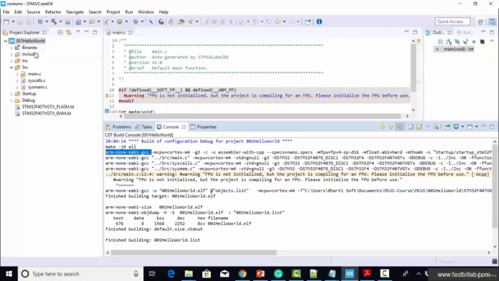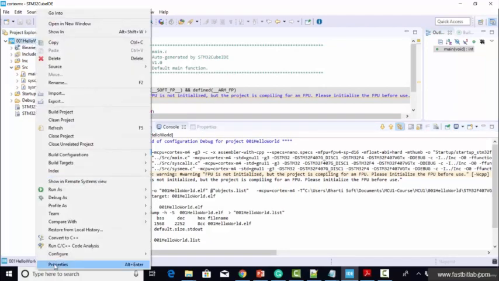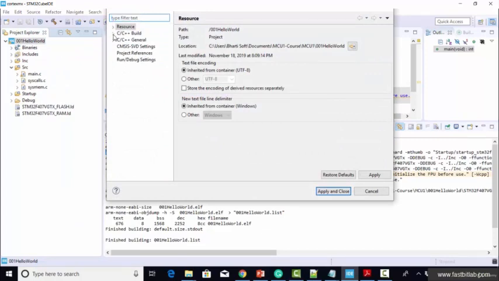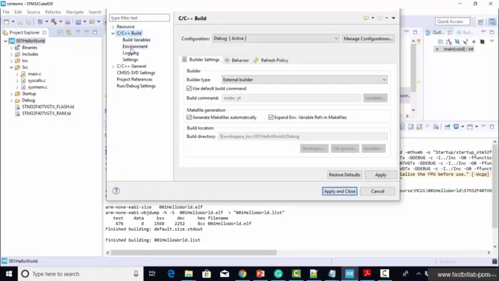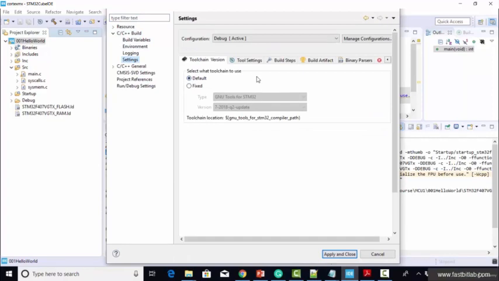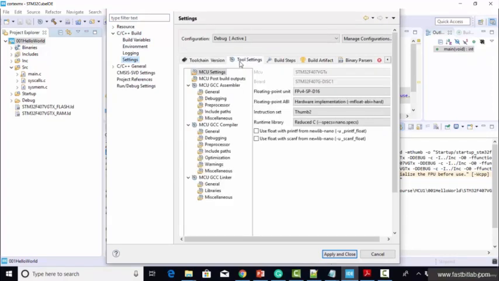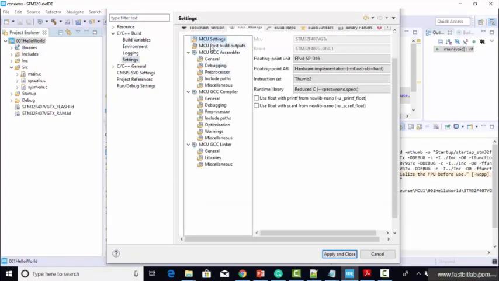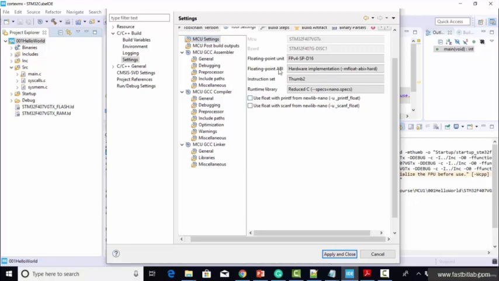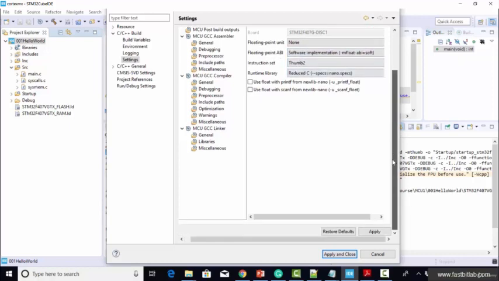Now to do that, right click on the project, go to Properties, go to C/C++ Build, go to Settings, and here go to Tool Settings. In the tool settings, go to MCU Settings. Here in the floating point unit section, since we are not using that unit in this course, you can select none, and for floating point ABI you can select software implementation. And after that, click Apply and Close.